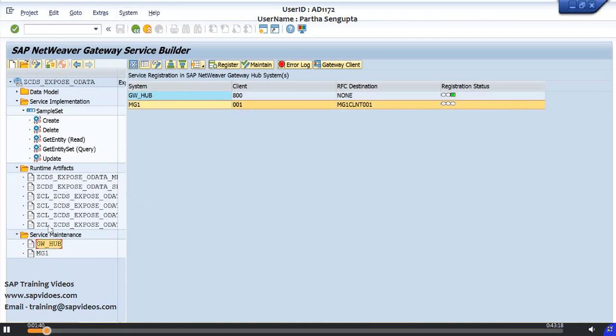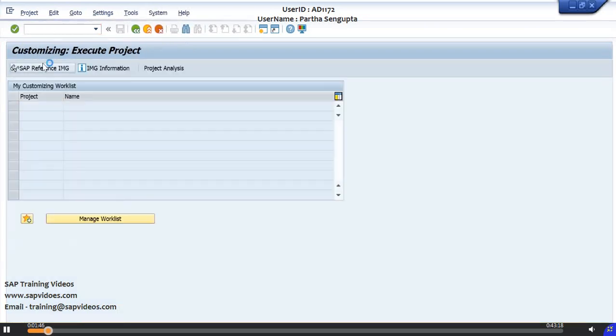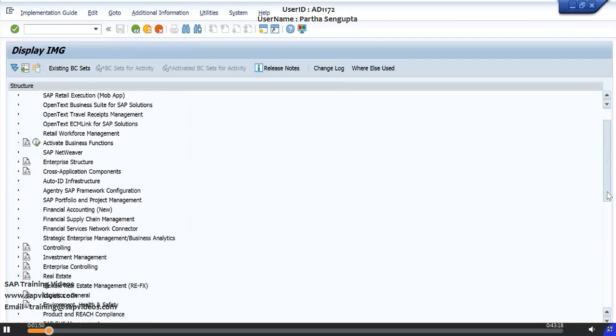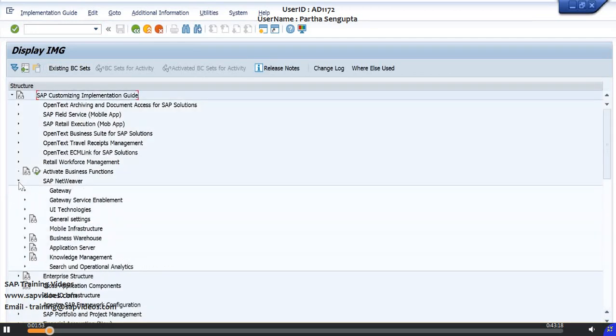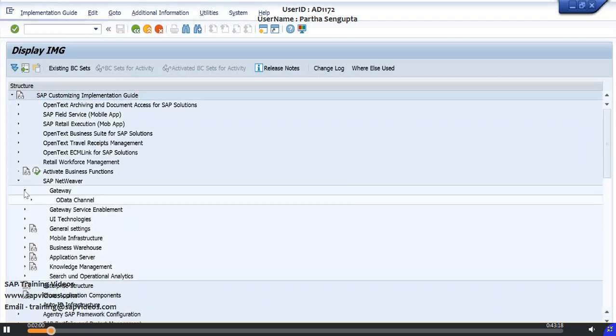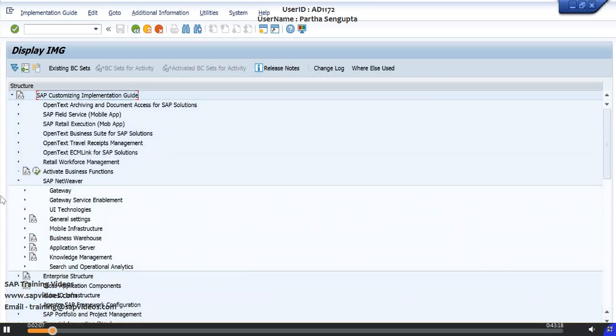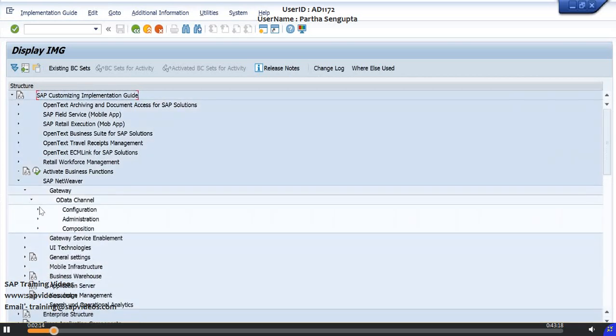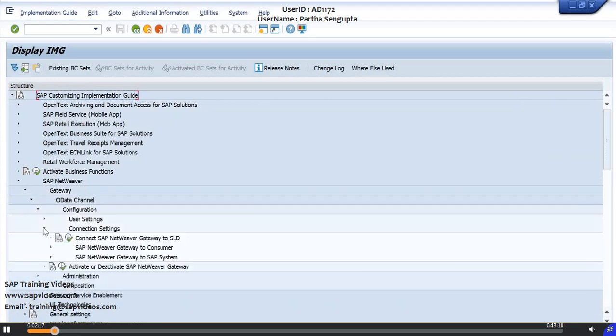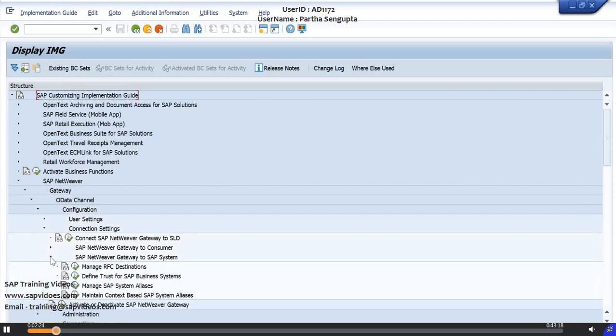So to configure this node, I have to do some settings in SPRO. The settings which I need to do to configure a node for the local machine: I have to go to SAP NetWeaver, expand my Gateway, and then go to OData Channel, then Configuration, then Connection Settings. I have to go to SAP NetWeaver Gateway to SAP System, expand this node, and manage SAP system aliases.